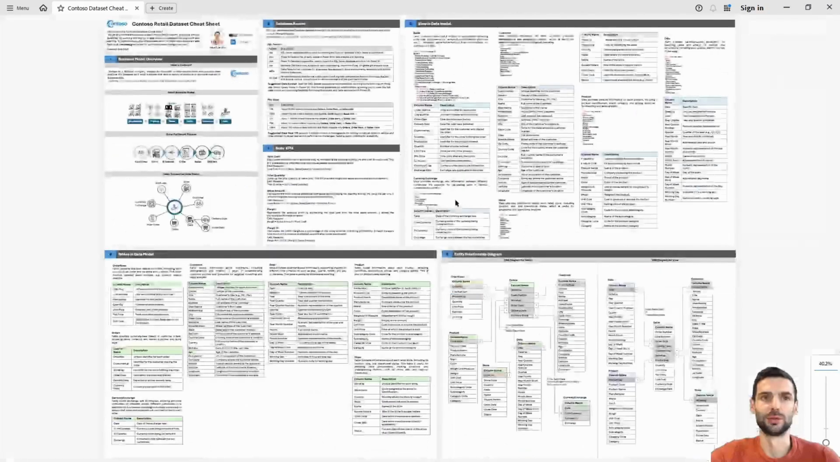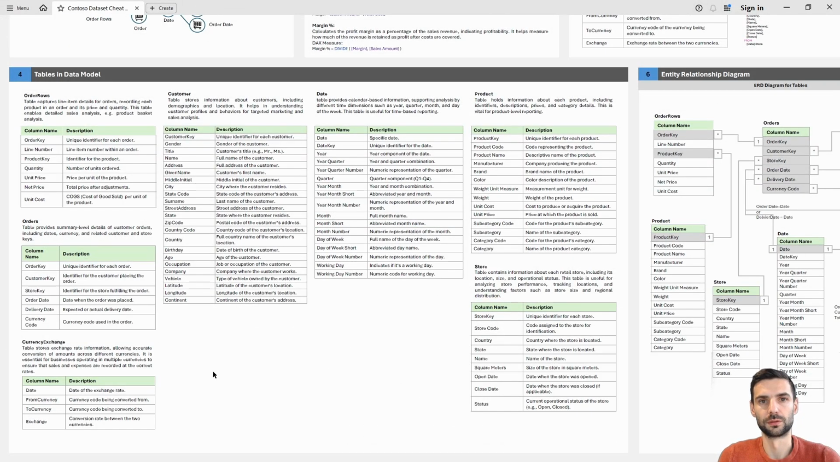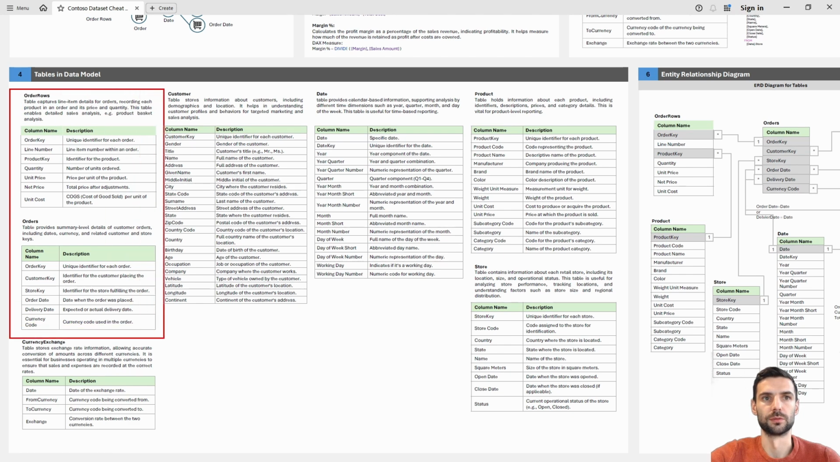Let's jump to the data model tables. In the database, we have 7 different tables. In the cheat sheet, you can see every single column name with the description. As I mentioned before, we have 2 fact tables, that is order rows and orders. Please remember, order rows keeps detailed information about the products that are made by one order.